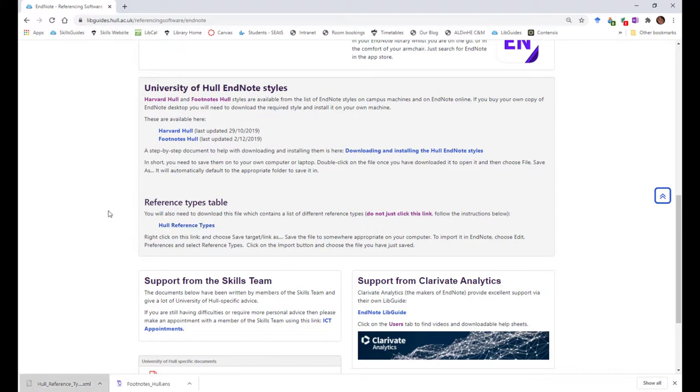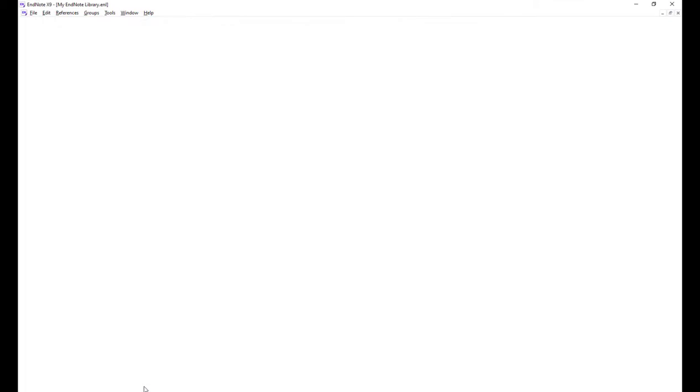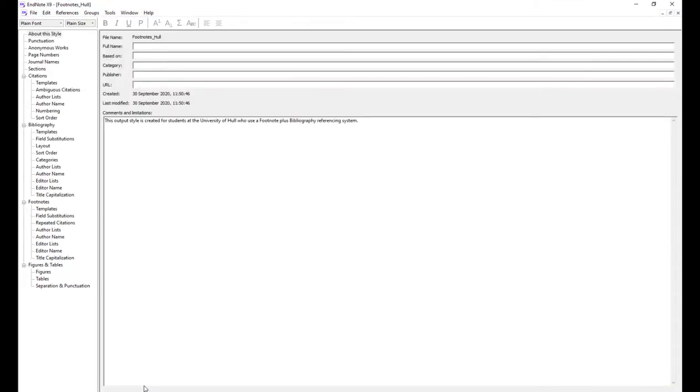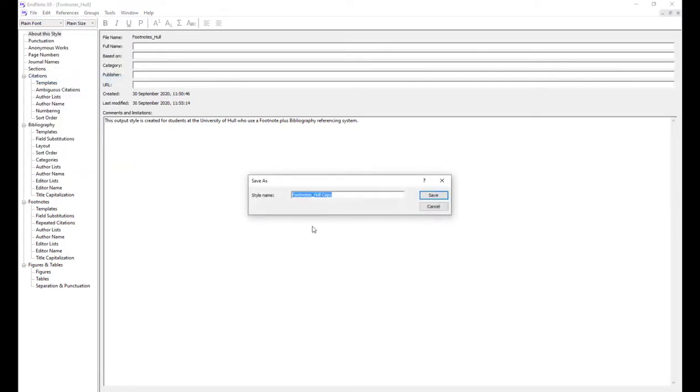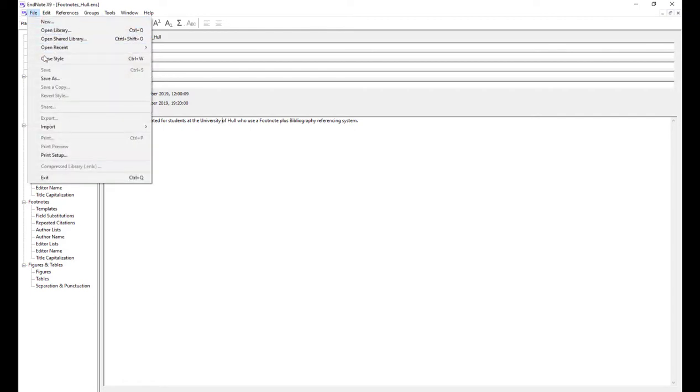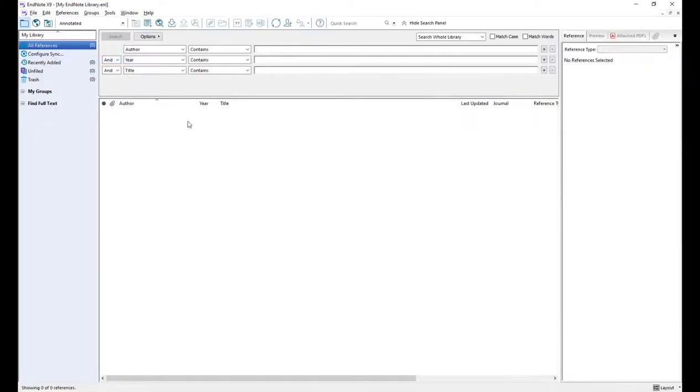So to get the style that I've downloaded into EndNote, I just need to click on it at the bottom of the screen. And that will open it within EndNote. And then all I have to do is go to File, Save As. I'm just going to take out the Word copy and click Save. Because I've already got this downloaded, it's just coming up with this little message, but I'm just going to say yes, replace it. I can then close the style by going to File, Close Style.